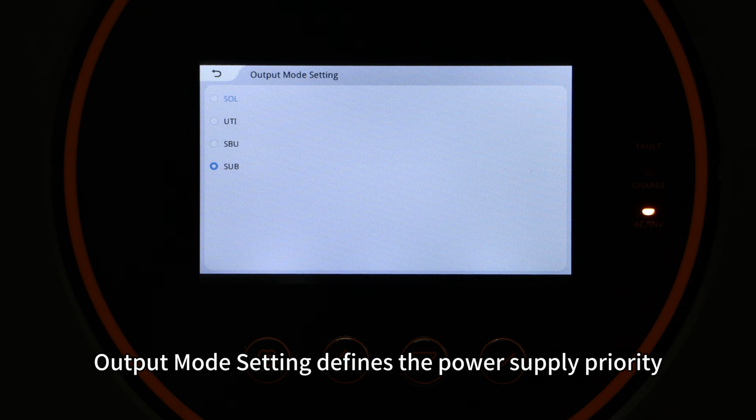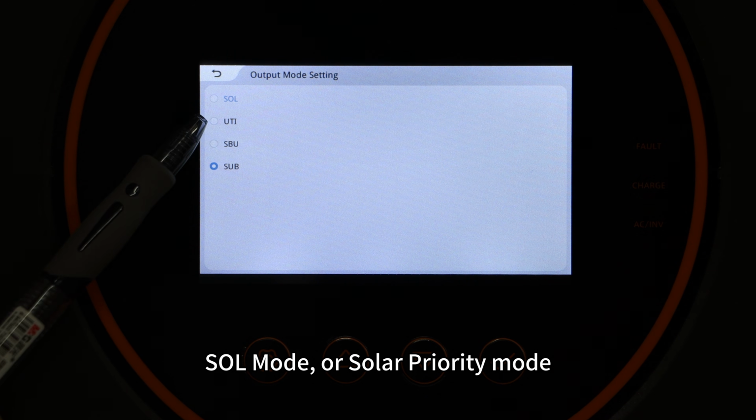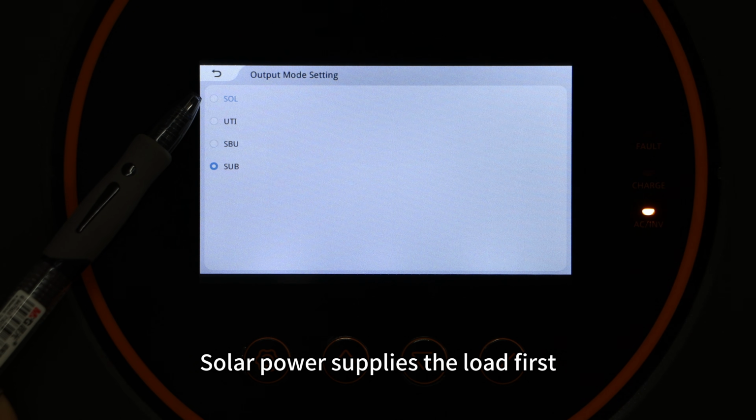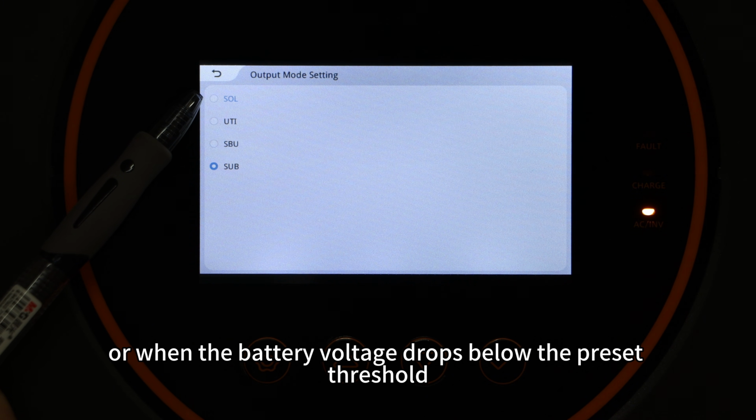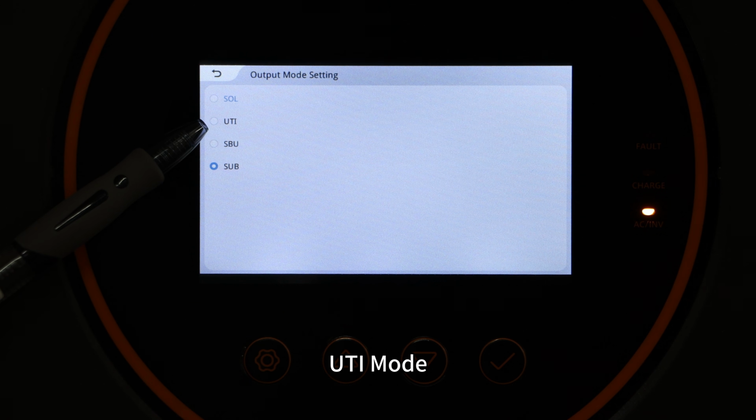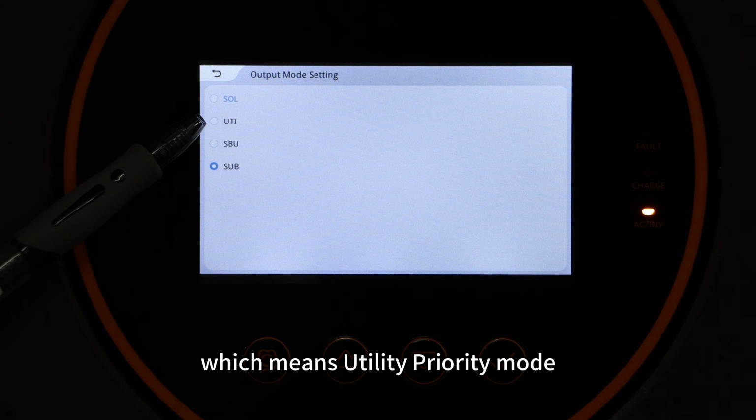Output mode setting defines the power supply priority. SOL mode, or solar priority mode: solar power supplies the load first. The grid will only be used when solar power is unavailable or when the battery voltage drops below the preset threshold.